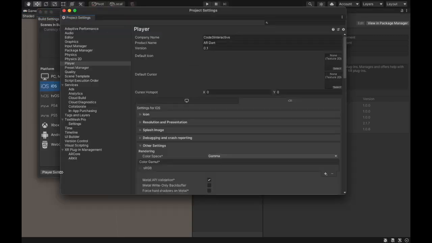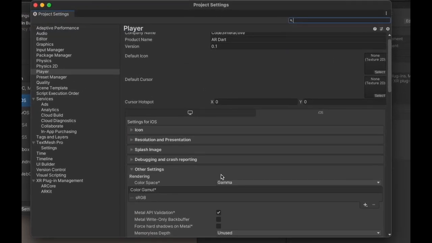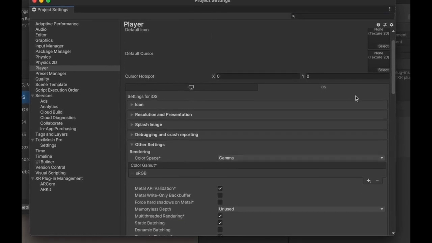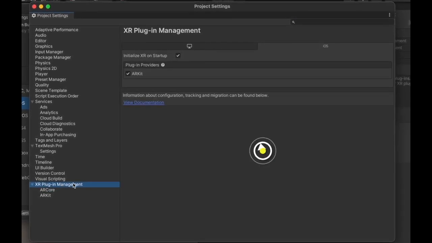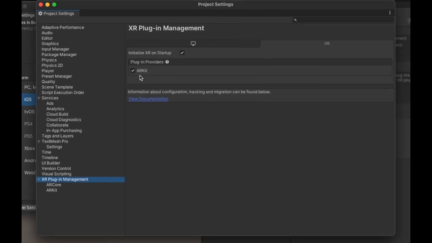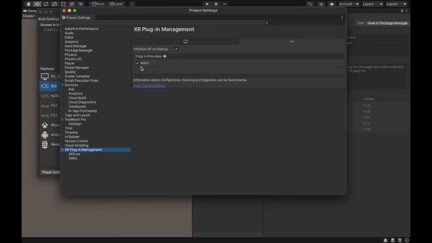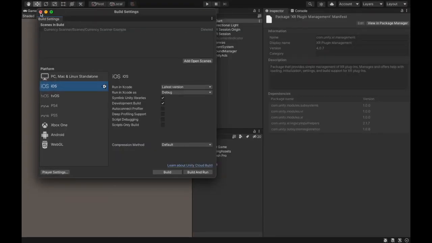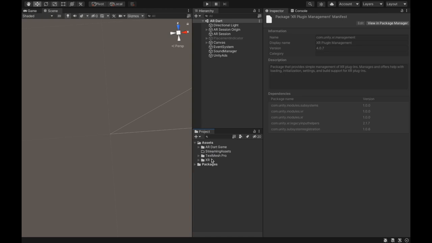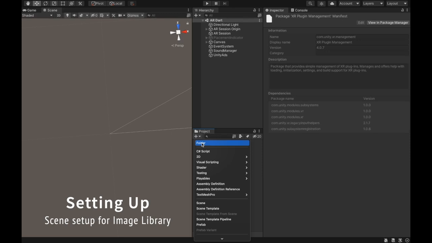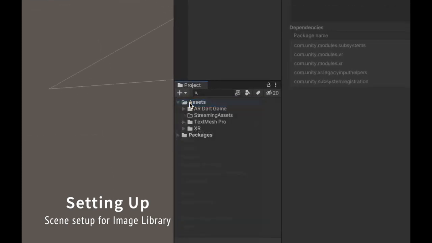To verify that, we will open the project settings and go to the XR plugin management setting. As currently we are working on the iOS platform, open the iOS tab and make sure ARKit is checked. If you are coming from section 1 and you have already developed the AR dot project, it's obvious these libraries are already installed. Now we are ready to start our currency scanner app project.